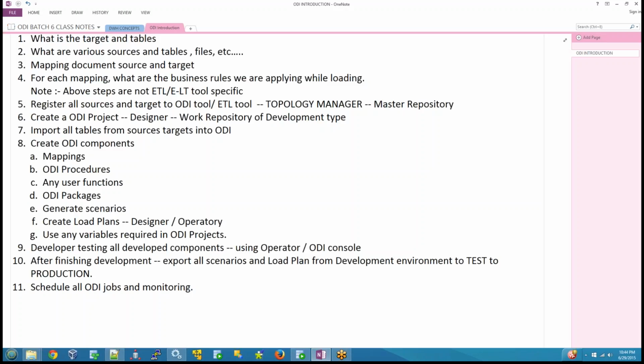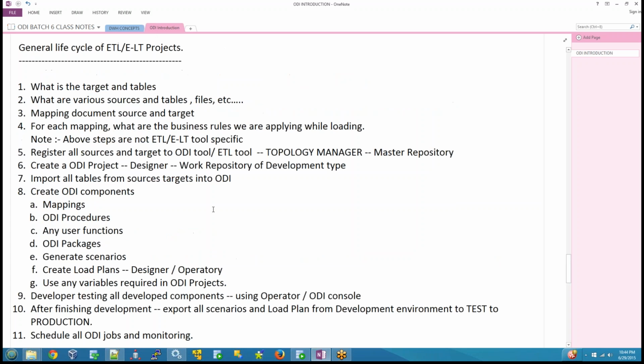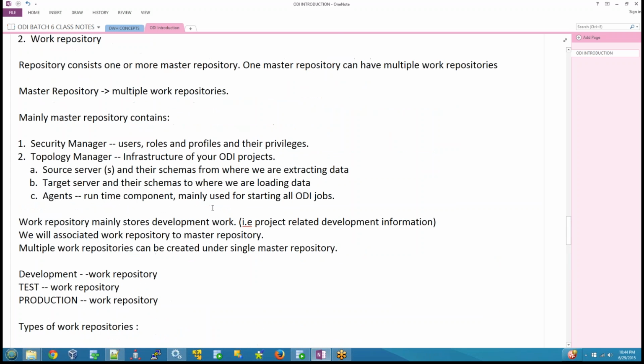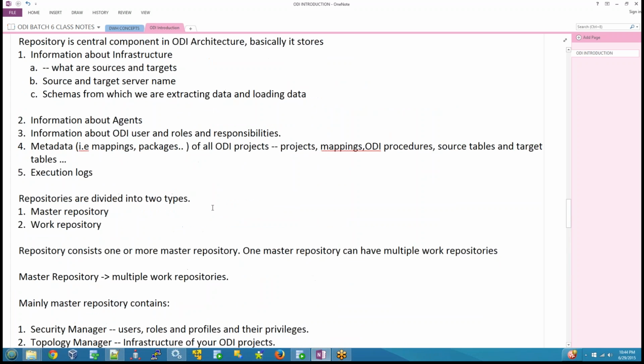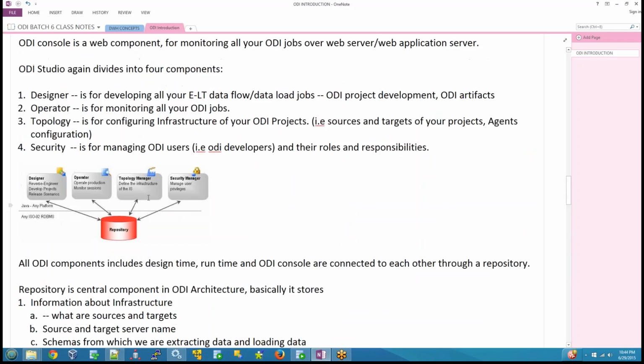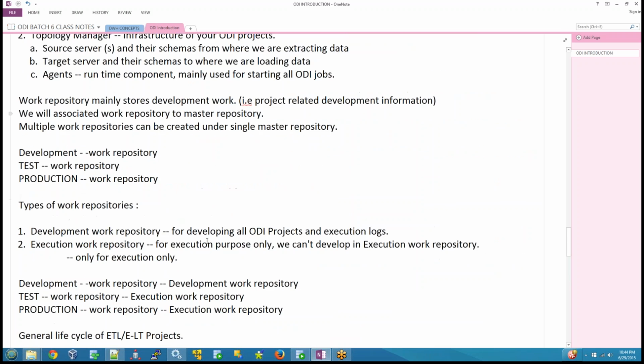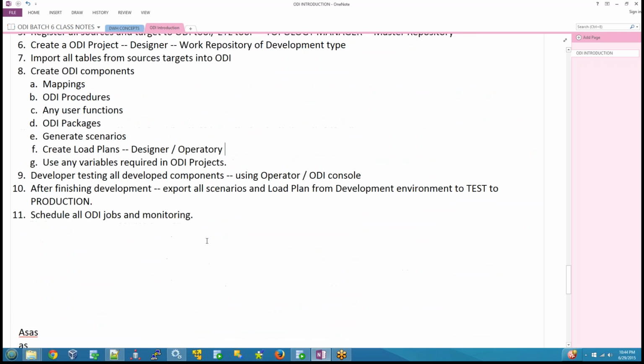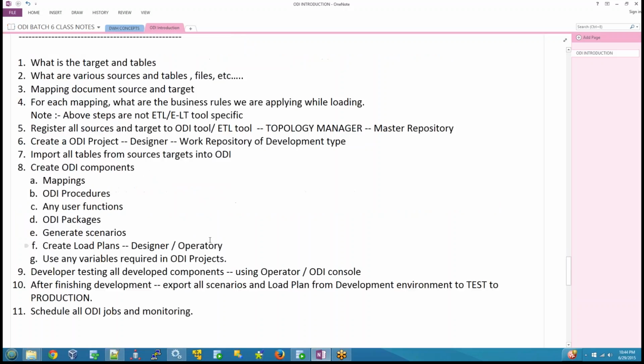Operator information is also stored in the work repository. The only information stored in the master repository is topology information and the security manager. The rest of the information is stored in the work repository. Whatever we are developing is stored in the development work repository. The rest of the information we store in the operator.